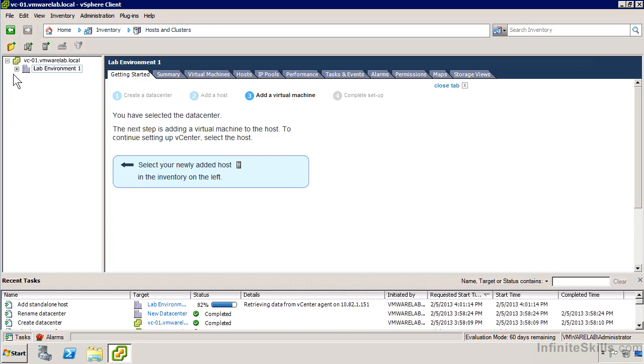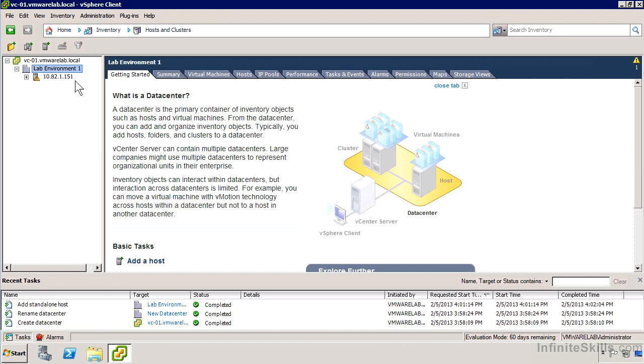If I expand my lab environment data center, we can see that it is in the process of adding that host, but it's currently in an error state while it's waiting for everything to respond. We do still show a warning on the server, and when I added it, it probably would have been better to use a DNS name than an IP address. And I have registered them all in DNS, but I just used the IP in this case.